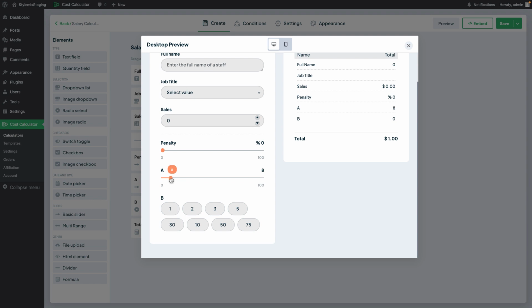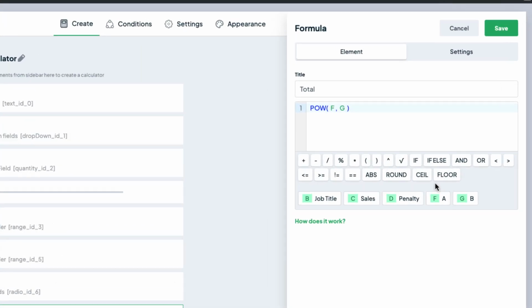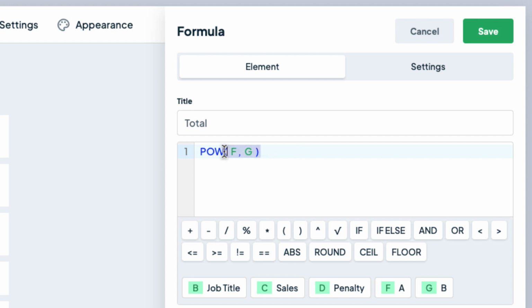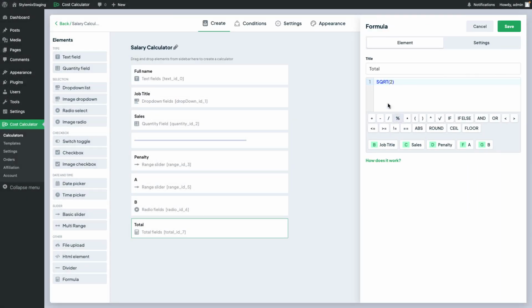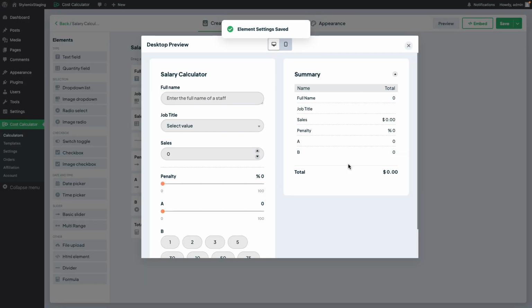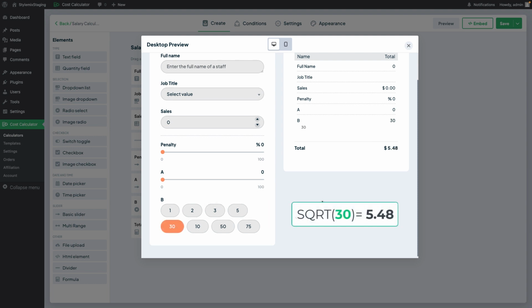If I select 8 here, and I want to calculate the cube of 8, it will give me 512 as a result. The next one is the square root. It will take the square root of some number inside the parentheses. So what's the square root of 2? It is equal to 1.41. For example, if I indicate G here, it will calculate the square root of the value in G, for example 30. So this is the square root of 30 in that case.